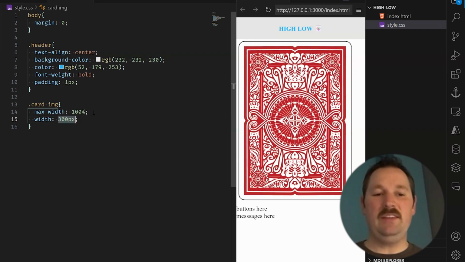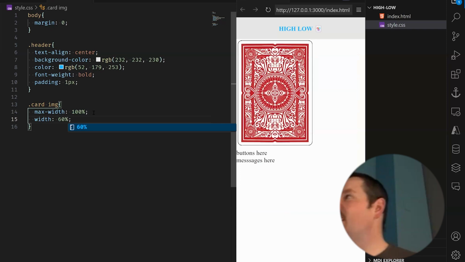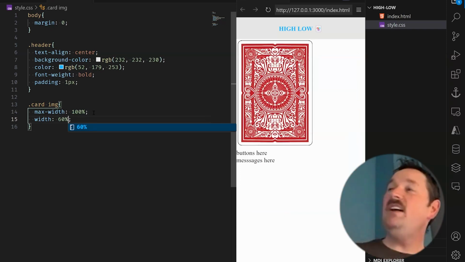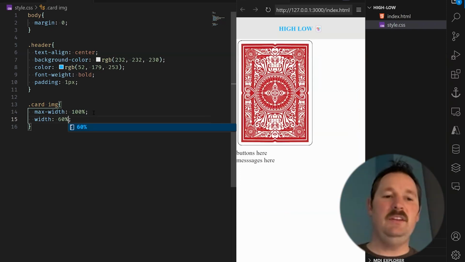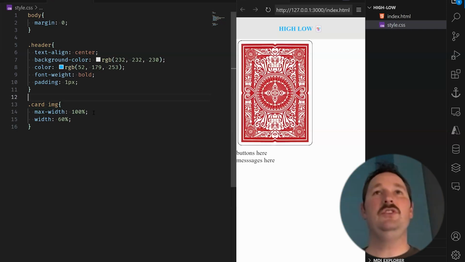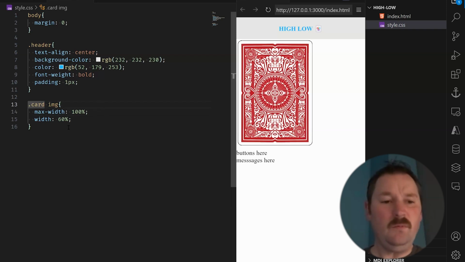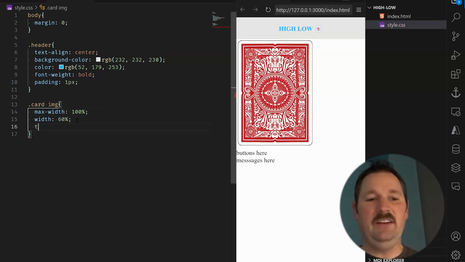I could set the width to something like 60%. That's going to be 60% of the view, which I kind of like. It looks pretty good, in my opinion. Something that I might also want to do is move that image to the center of the screen. That's not going to go to the center of the screen if I do text align here.